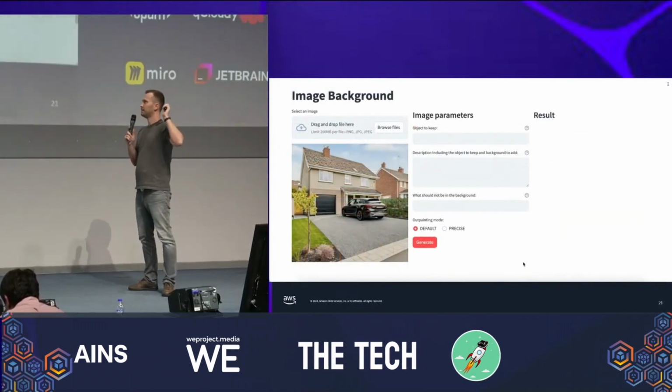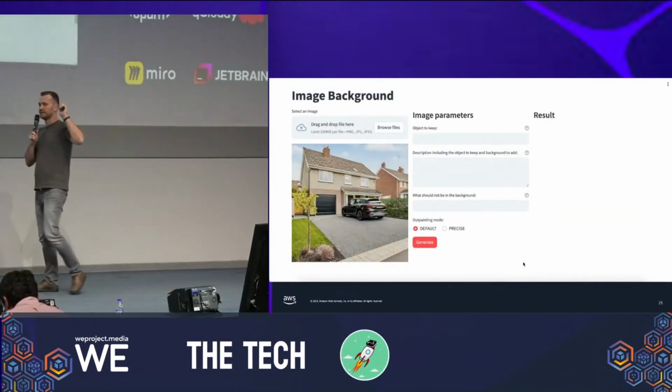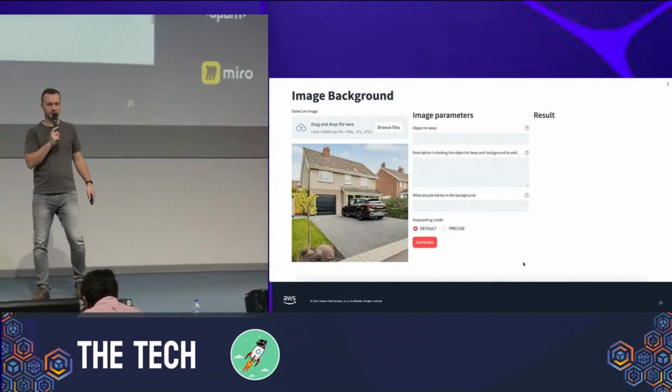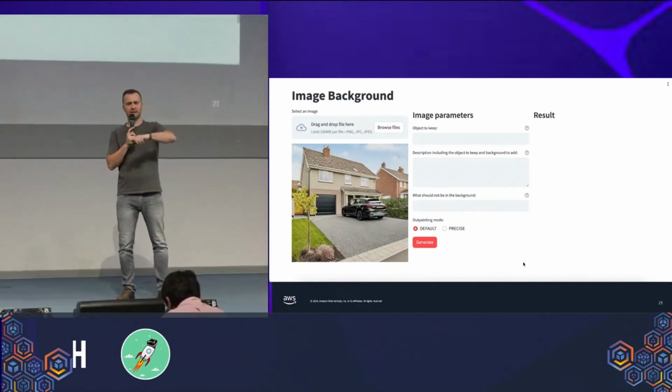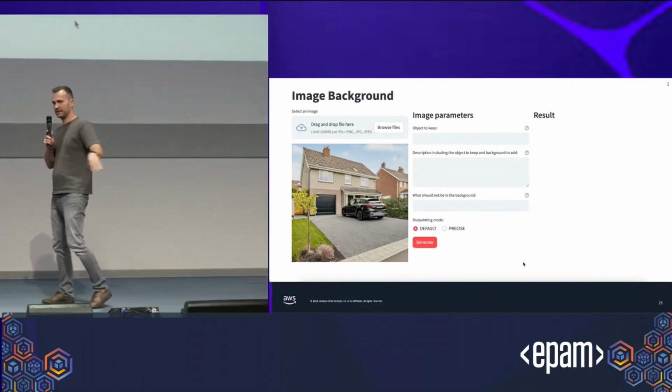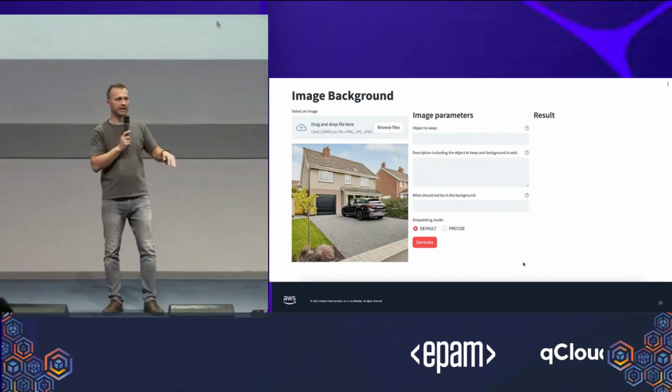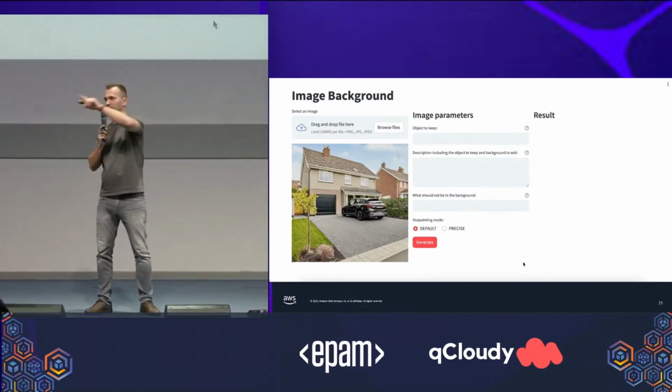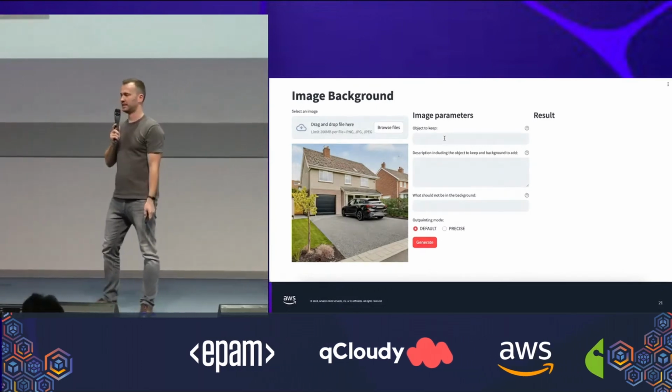And one more example. Let's say you don't want to create these masks. That's too complicated for you, these rectangles, some other freaky figures. You just would like to type in and tell the model, I would like to replace this object with this one. And you basically can do this.